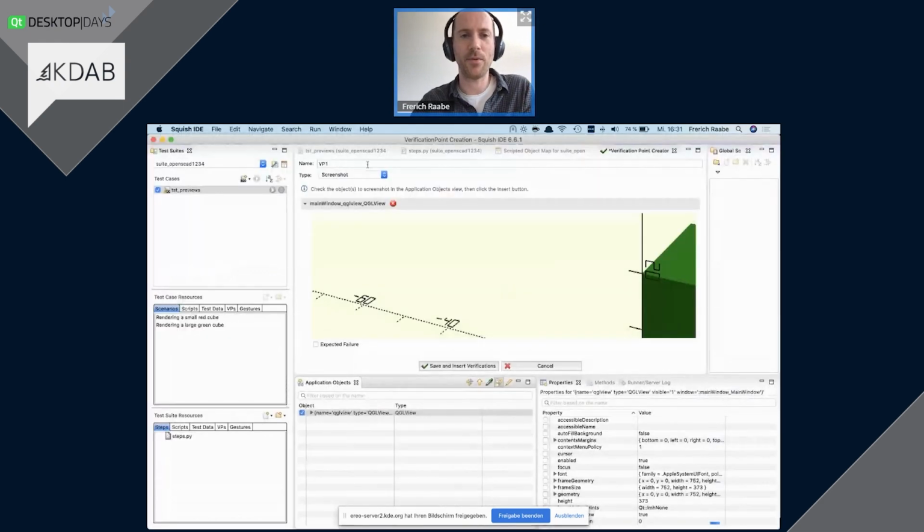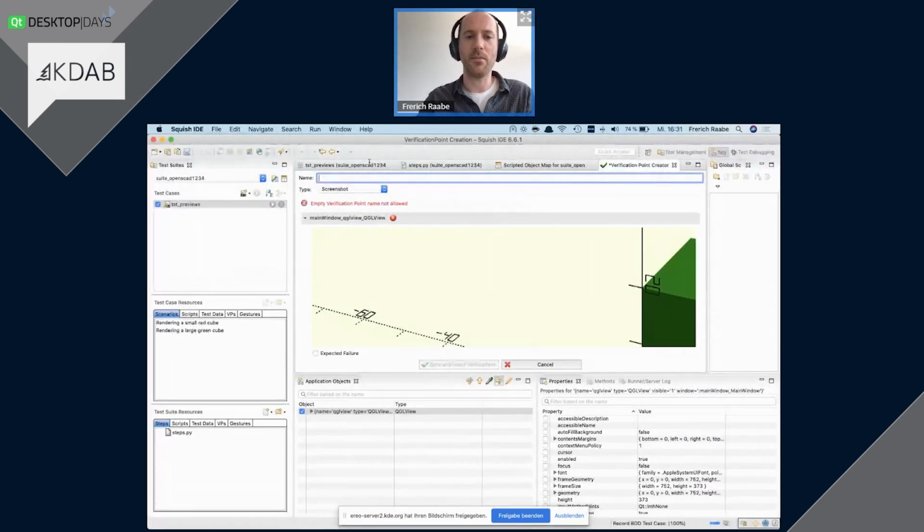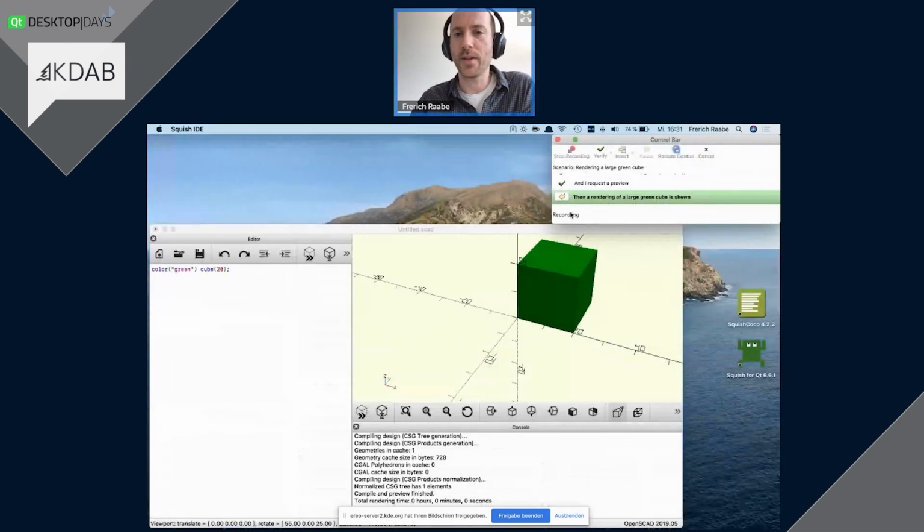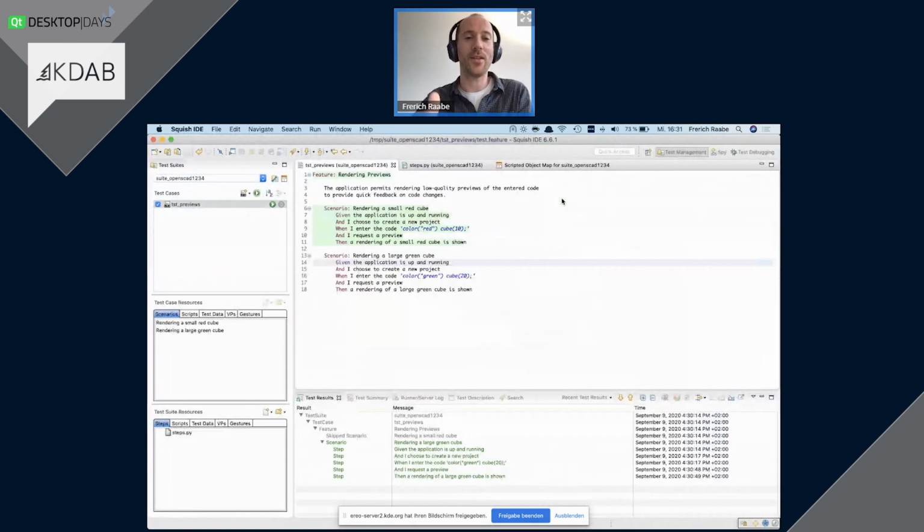And as before, I will use a nice descriptive name like large green cube. Okay, let's save that. And now we're done and we can click the button again to finish the step. And now we're back in the Squish IDE and you can see that the warning signs disappeared. So let's see what happened behind the scenes.